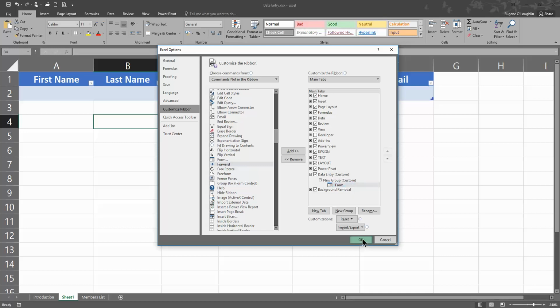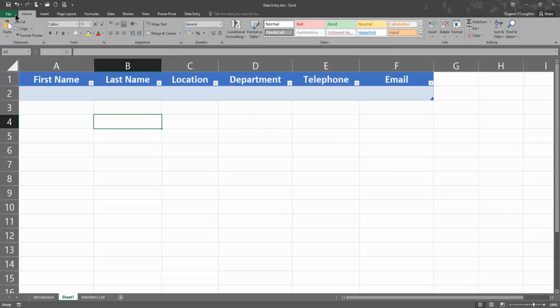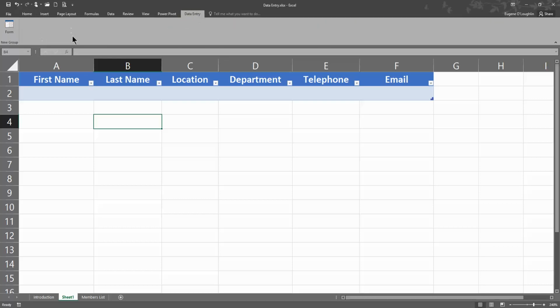Let's click on OK. And when I look now across the top of my Excel window, I can see that there's a new ribbon, and in my case it's here at the end. Yours might be in a different place depending on where you select it to go. So if I click on the data entry ribbon, you can see it's very much empty, and I've got a new group over here on the left hand side with my form option available on it. So this is where I'm going to create the form.